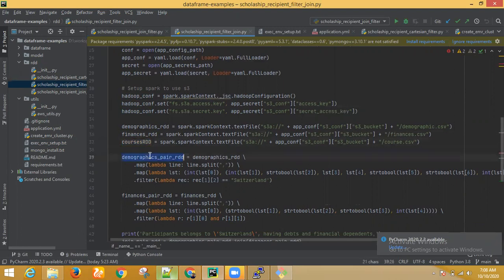Now demographics pair RDD is basically demographics RDD dot map, split through comma, then dot map. You applied the same transformations to get the key as the student ID and value as country and the rest of the information. Then you apply the filter here itself, saying country equal to Switzerland. Okay. Similarly for finance data, you did the same story again.